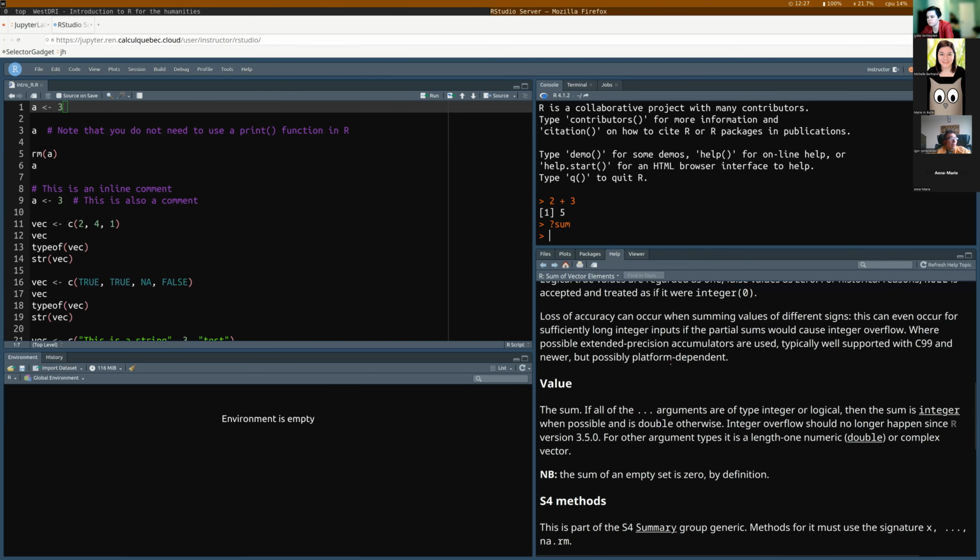If you create some graphs, they will also show in this pane. And as you create objects, they will appear in your environment. So that's what an IDE is. It's a nicer interface to run something.